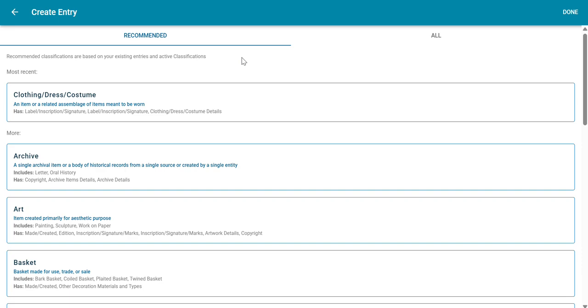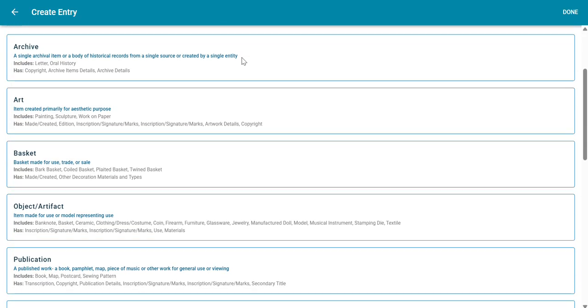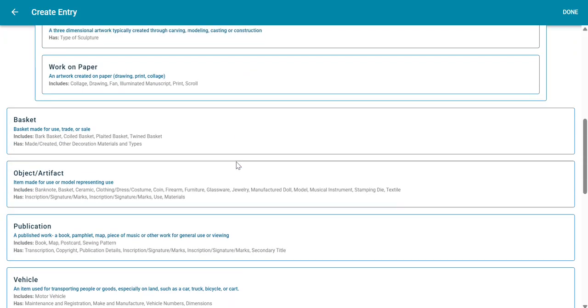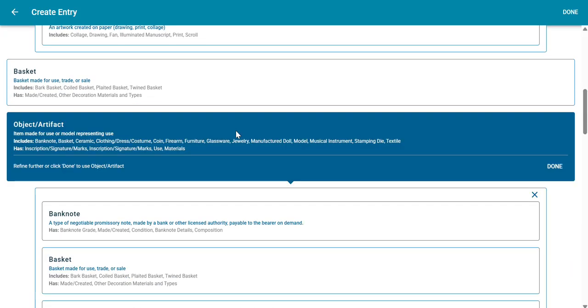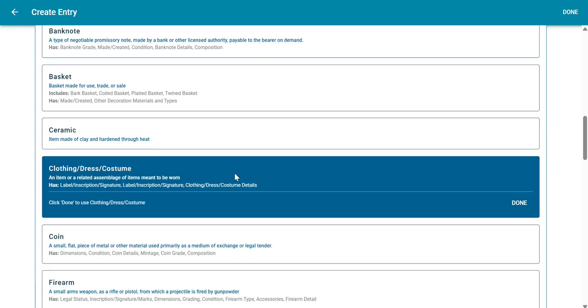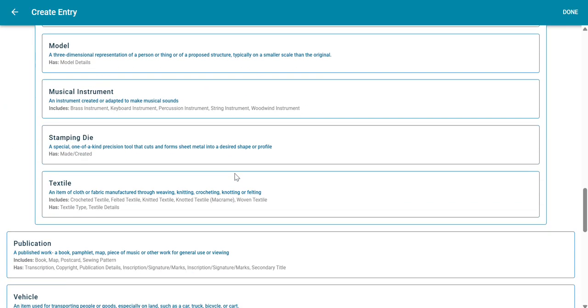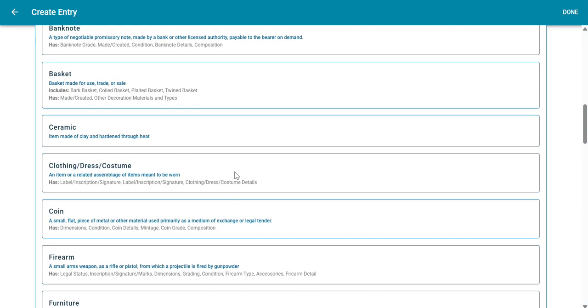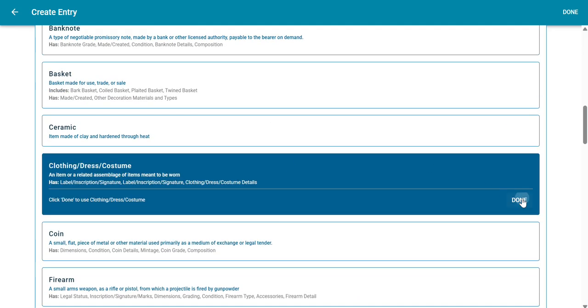Next, we'll have to choose a classification that describes this item. Many of these classifications contain sub-classifications. For example, art contains painting, sculpture, and work on paper. In almost every case, we will be working with the object artifact classification. We will further refine this field to clothing, dress, costume, or sometimes to textile. In this case, it will be clothing, dress, costume. We'll click Done.